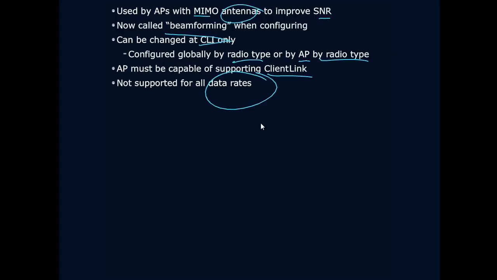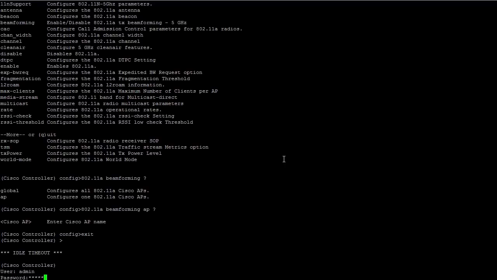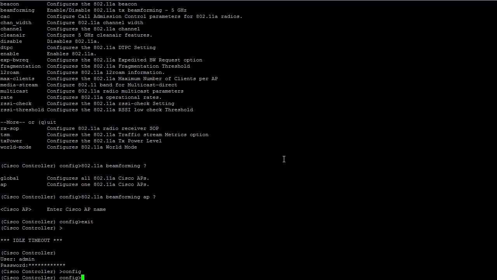All right, so let's jump out into my environment. We'll take a look at this actual Cisco controller. I'm going to go ahead and put in my username and then my password. This is going to allow me access. We now have access to the controller itself. We need to do a configuration, so I'm going to type in config here. Now we're in configuration mode.